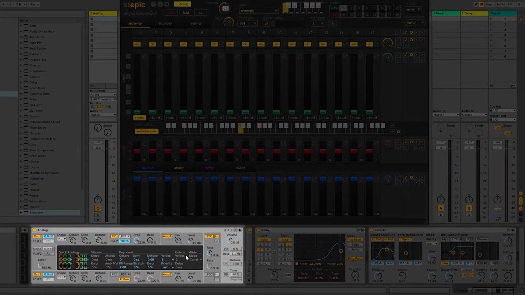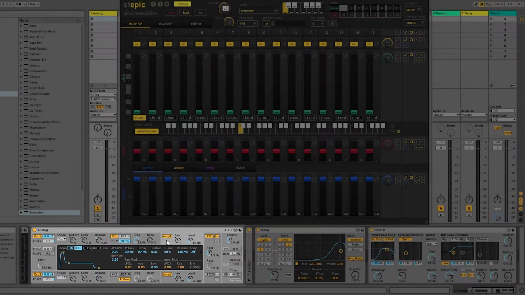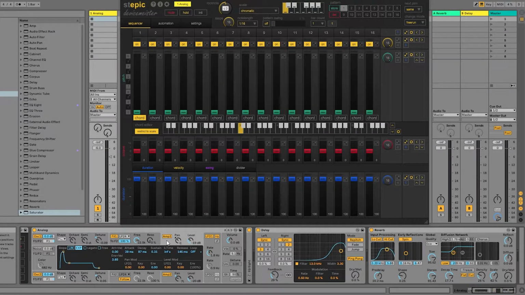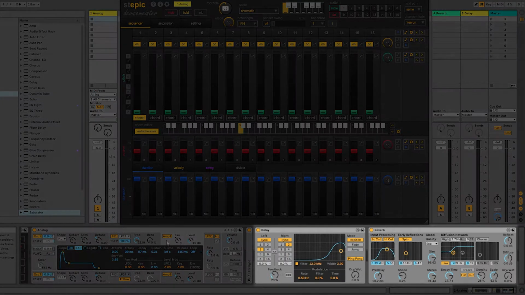Besides Stepic, we have an analog that runs a slightly modified default preset. To get a nice texture and atmosphere later on, I also added a delay and a reverb.